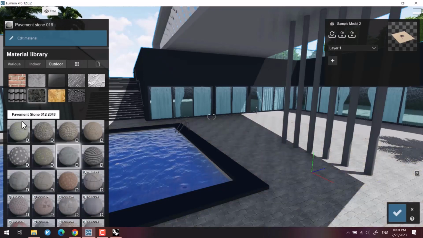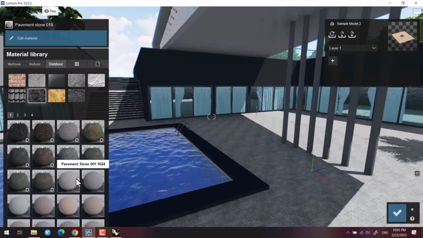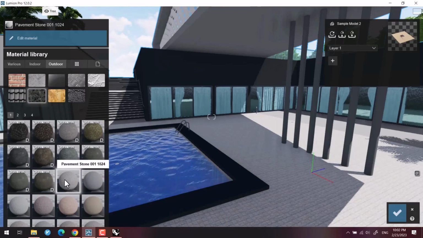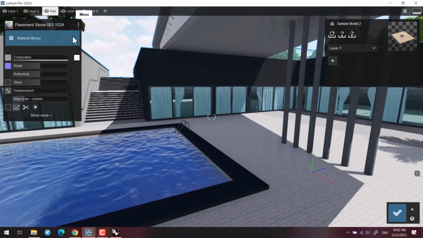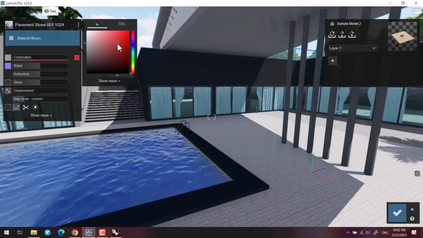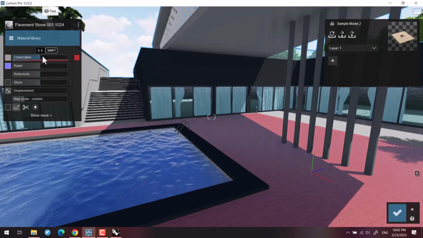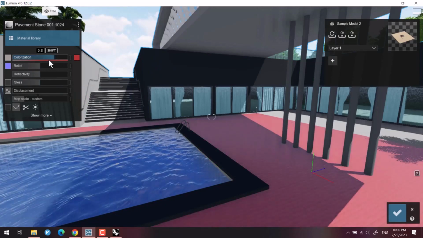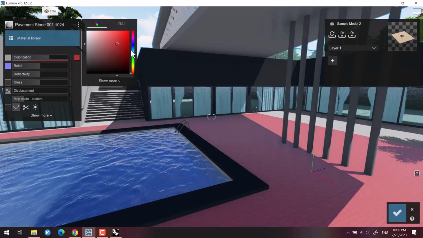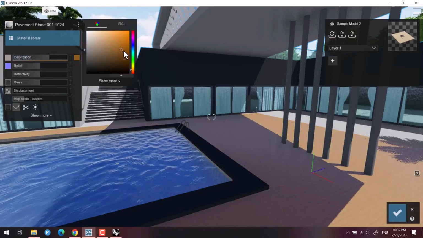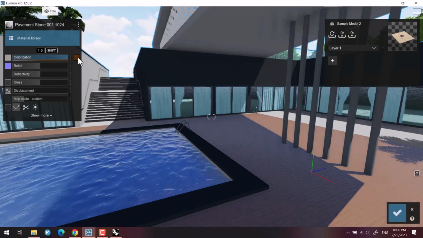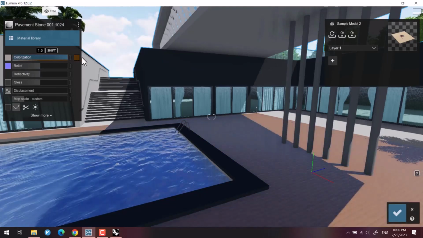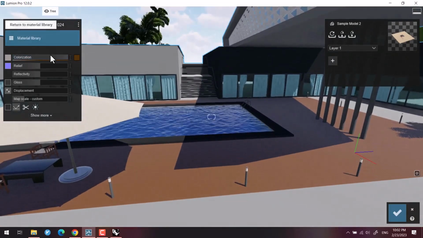Now, whatever you wanted to choose for your floor, you may want to change its features. For example, we want to change its color. For example, a red color, and we'll change the colorization option, or another color, and as you can see, you can decrease or increase colorization option. So it's based on what you need or what you like.